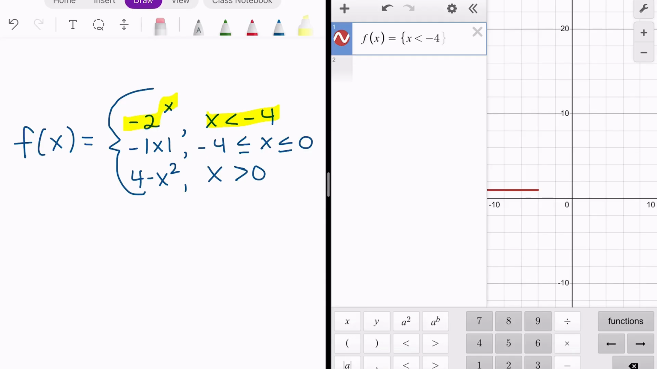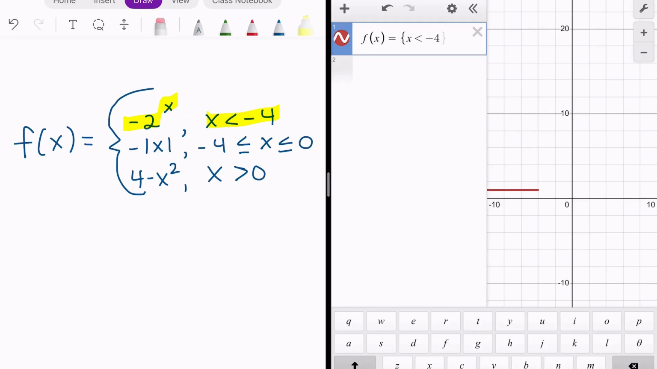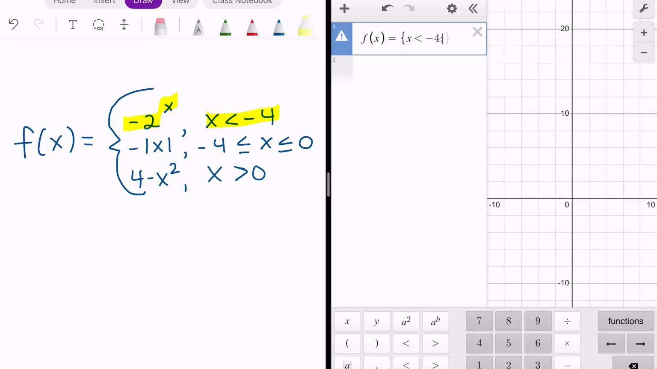And so I'm going to put x is less than -4, and then I'm going to put a colon, and then I'm going to put that portion of the piecewise function. Then you're just going to put a comma and separate the pieces. So that's the first piece.